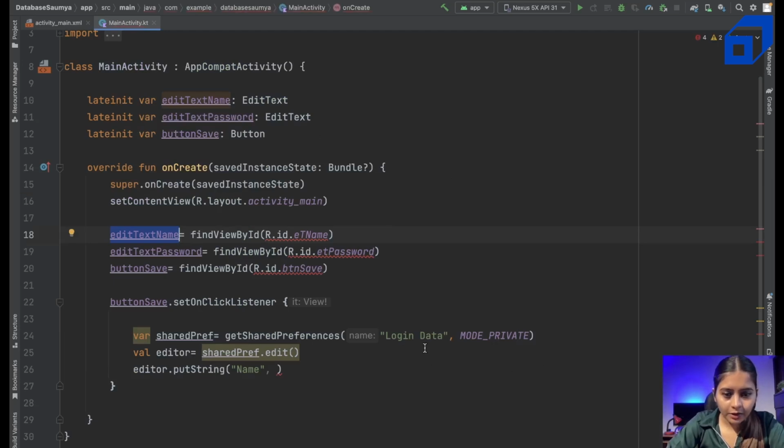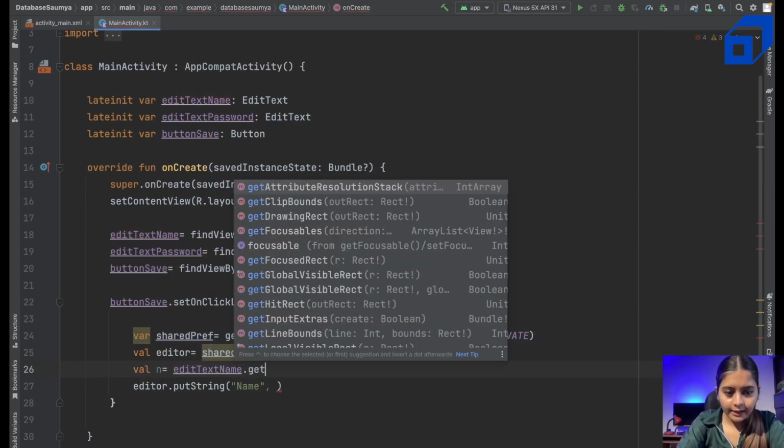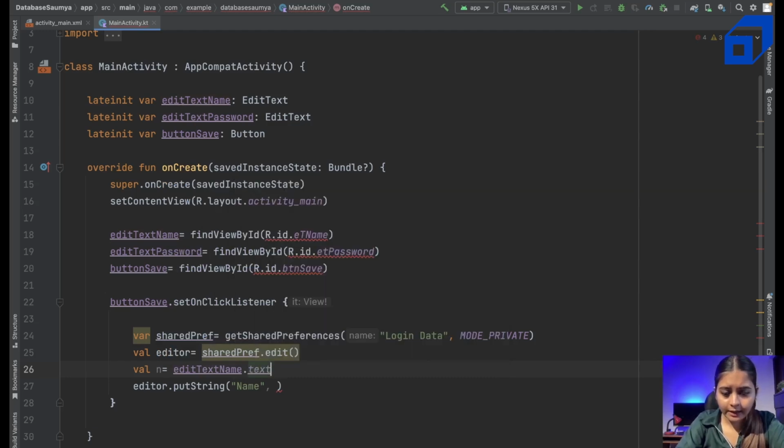So here I want to store that name whatever the user enters in this edit text. So let me retrieve that data. Let me get that data from the user. So edit text name dot get text dot toString. So the data, whatever the user will enter, is in this variable, and I will write it here. Put string, name is the key, and this is the value. I will be writing my name for example, right? So name Saumya. Okay, perfect.